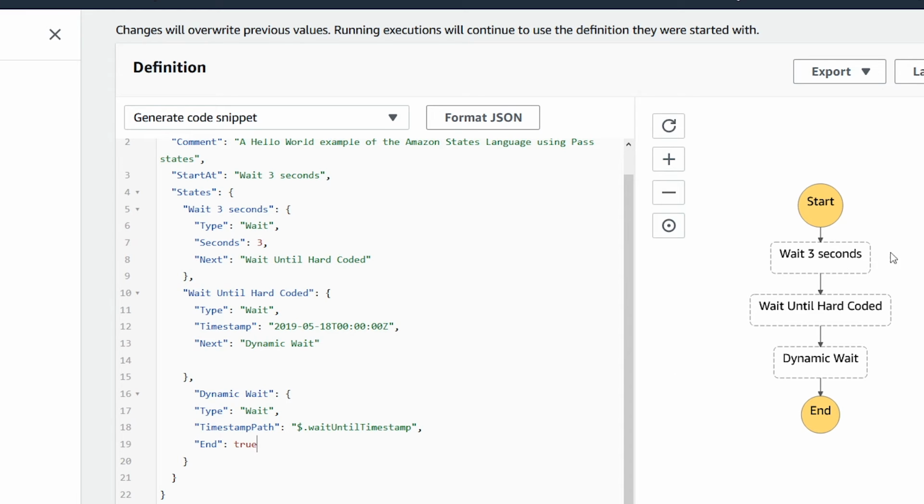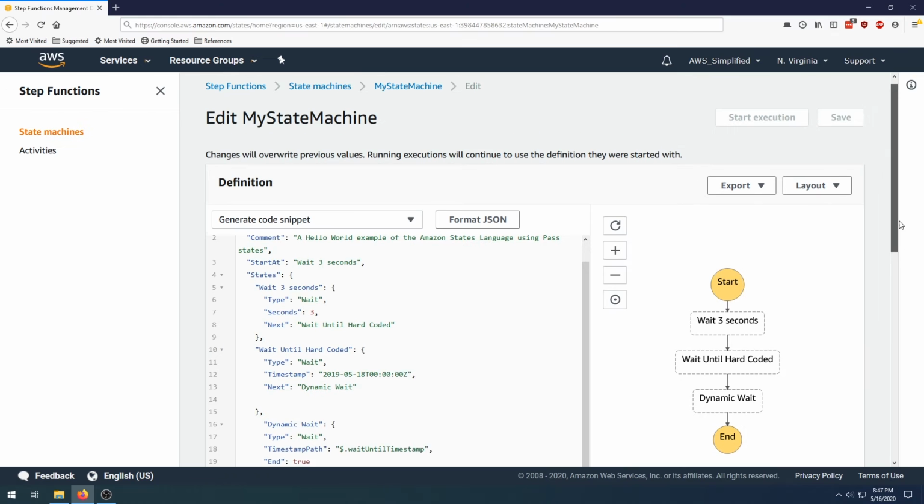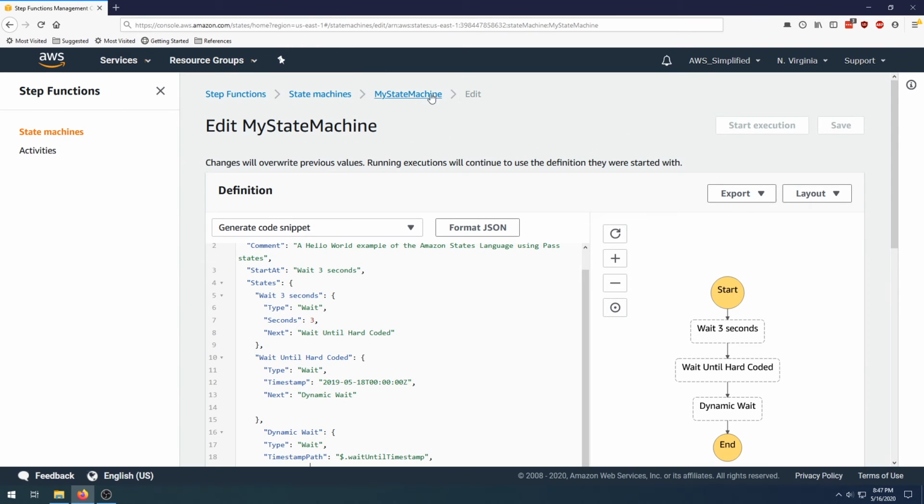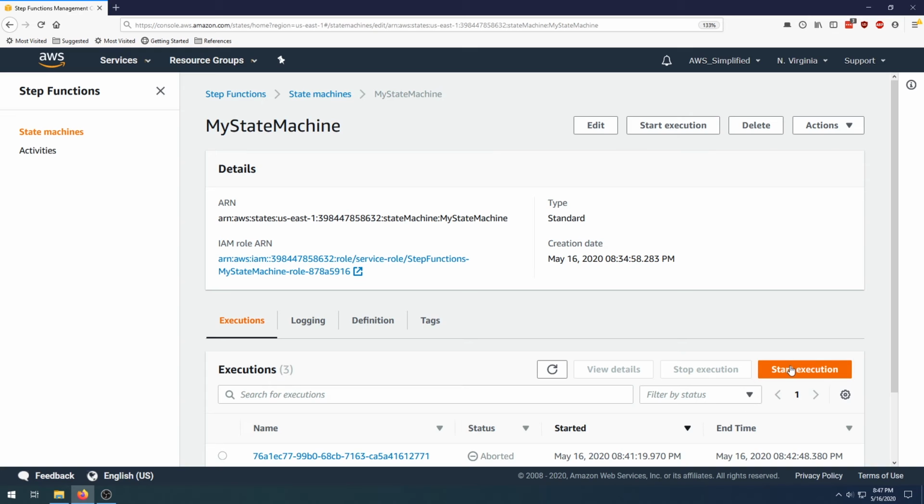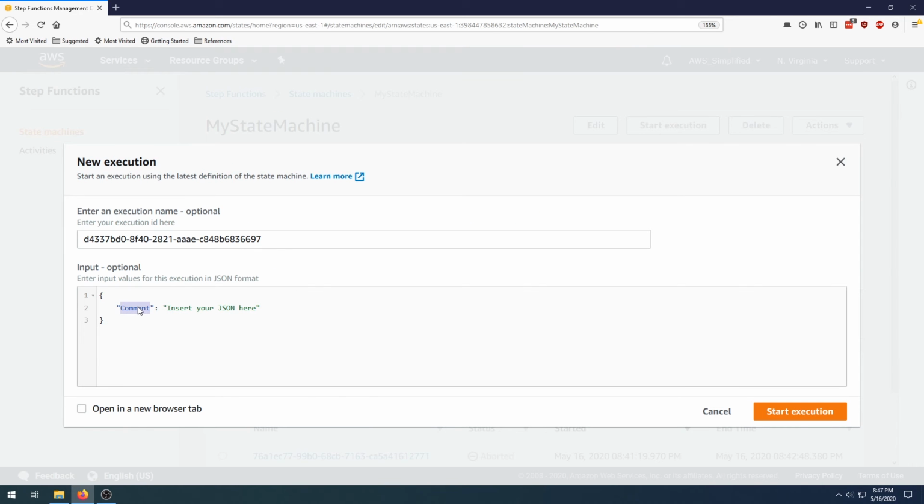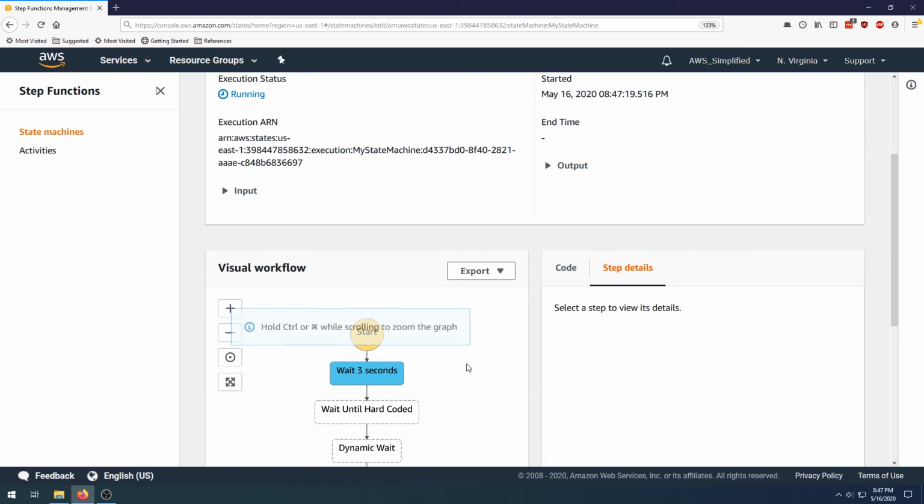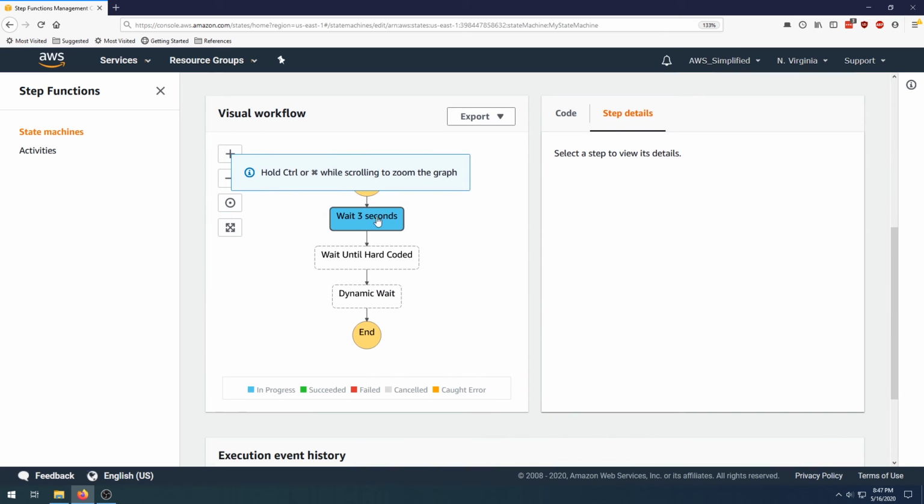And if we look over on the right, we have the three different iterations. We're waiting 3 seconds, waiting until the hard-coded timestamp, which was in the past in this example. Then we have the dynamic one. So let's just go and give this a run. I'm going to click on Start Execution. And I believe it was wait until timestamp, if I'm not mistaken. And let's just paste in a date. You can see that's tomorrow, May 18th, 2020. And we're going to click on Start Execution now. And we'll take a look at the results.